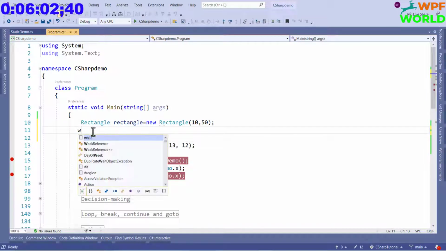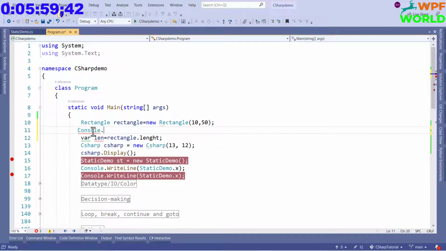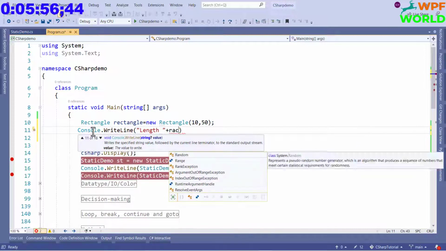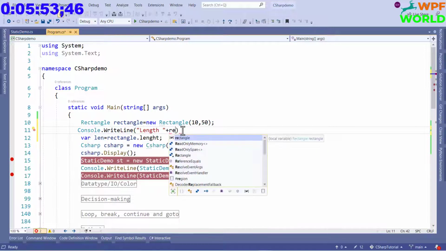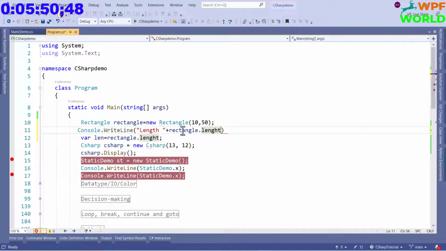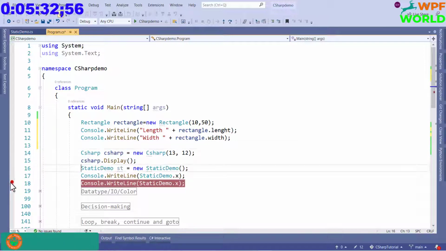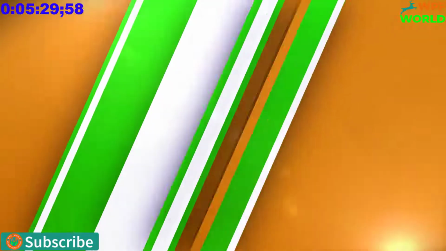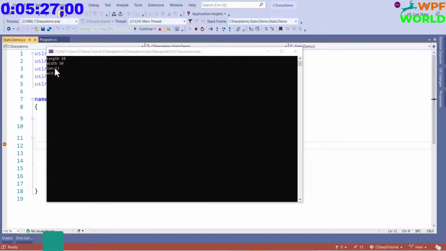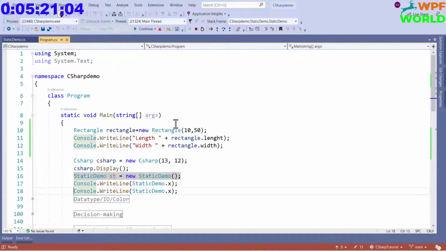Now we can print the value of length and width of the rectangle struct, right? Okay. Rectangle dot length. Okay. And I also want to print the width of the rectangle, so I will say width and I will access the width member of the rectangle struct. Okay. I will remove this breakpoint from here. Now let's run and see. See the output. Length equal to 10 and width 50, right? That is what we passed here.